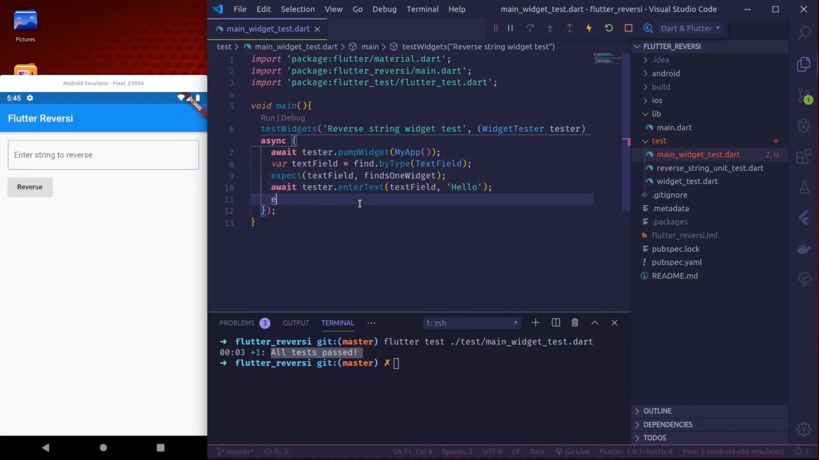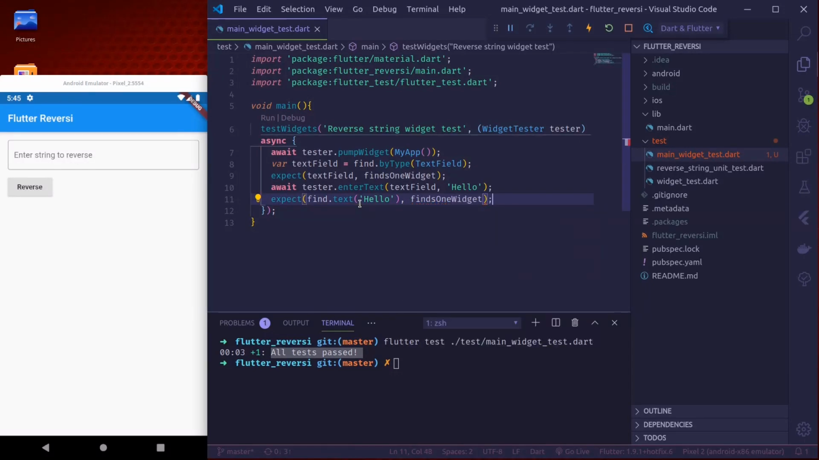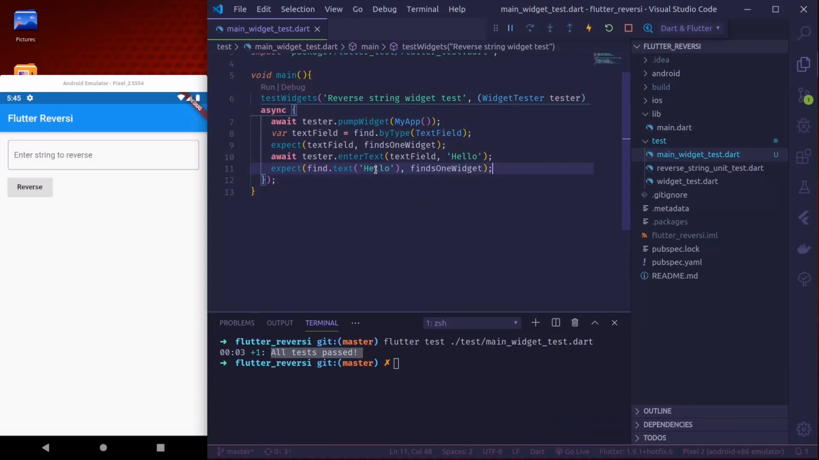Okay, now expect find.text. So we can find by text, and this should find one widget. We should be able to find one widget with the text hello. Again, let us run this test. Okay, all tests passed, so this is also found. So we are successfully able to enter this text.